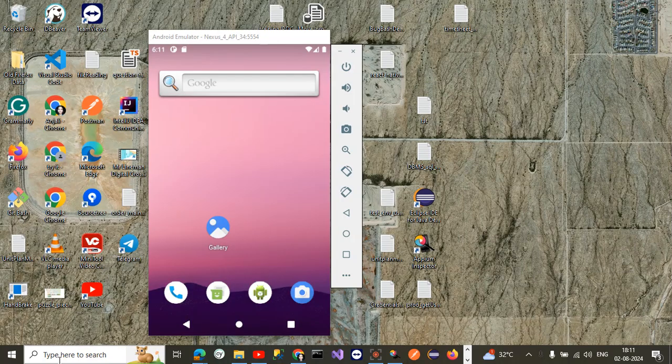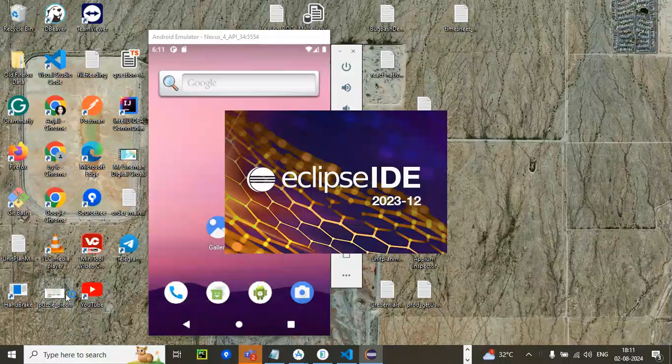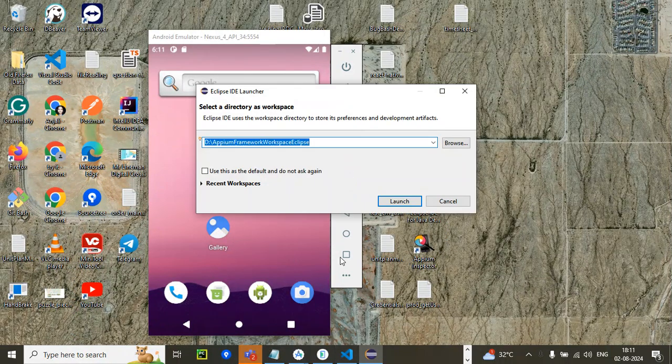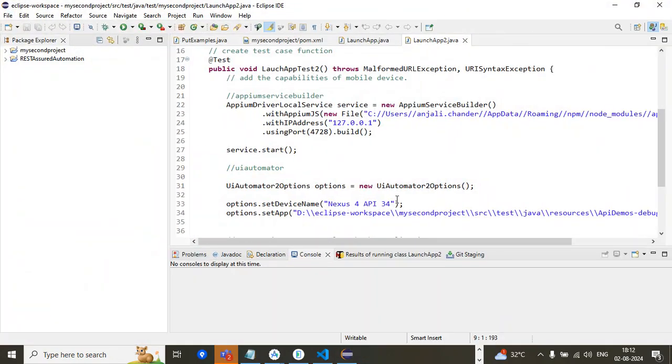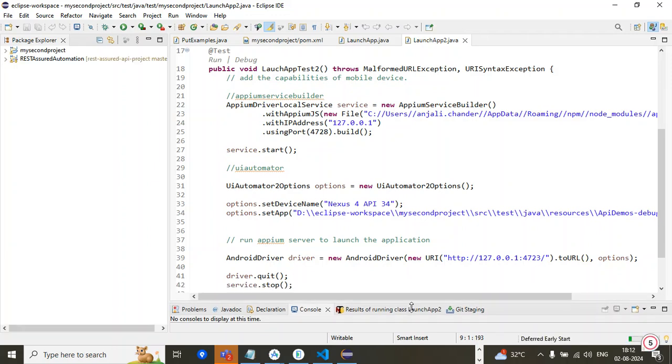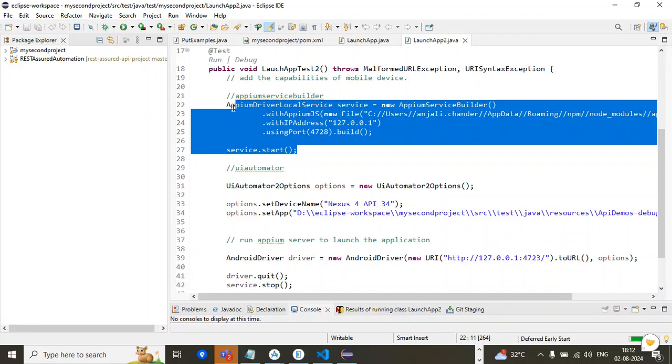Open the Eclipse IDE. It will take some time to launch the IDE. Let's wait for some time. I'm going to use my already created workplace. So if you have any doubt like how to create the project and how to add the dependencies, you can watch my earlier sessions. In this session, we are going to continue with our already created code. So let's do it.